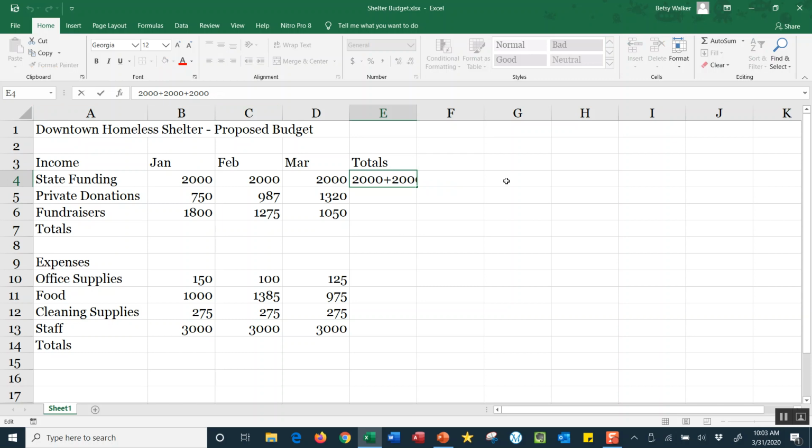If I type an equal sign there and press my enter key, then it calculates. So this is one way I could do this calculation. I could say equal 2,000 plus 2,000 plus 2,000, and I'm using Excel sort of like a calculator, and it works.